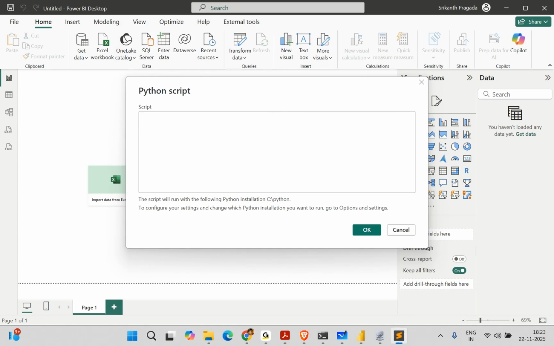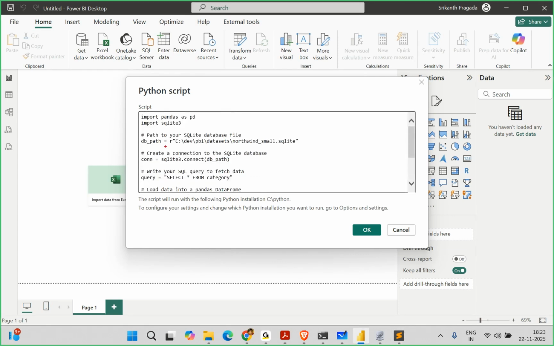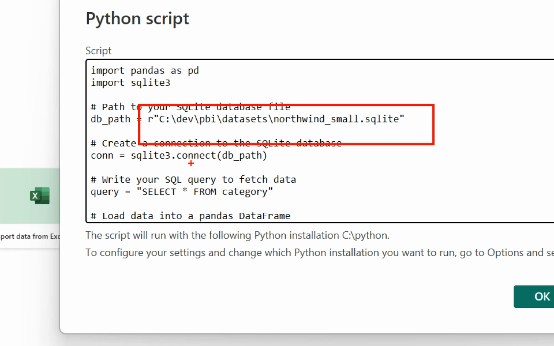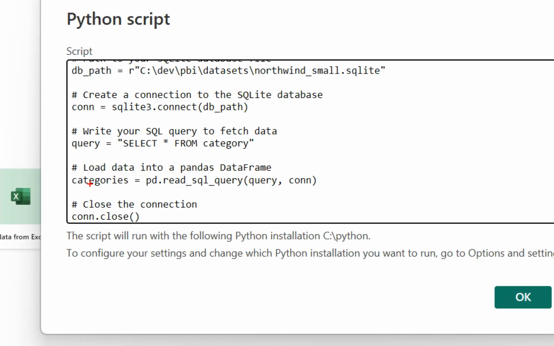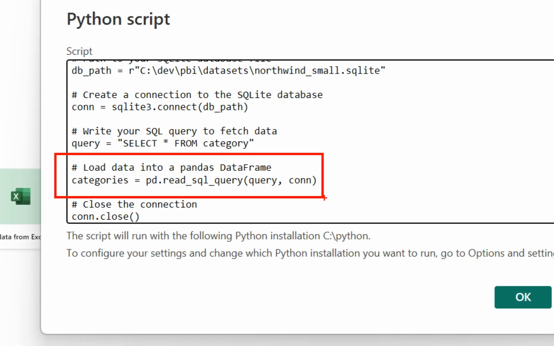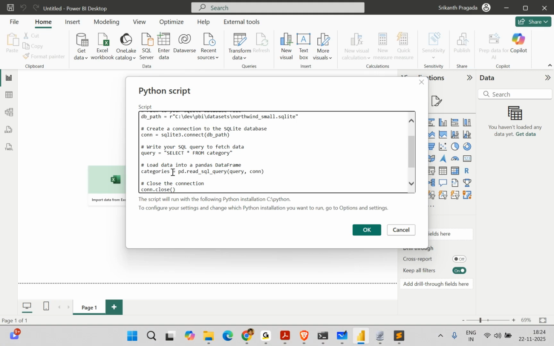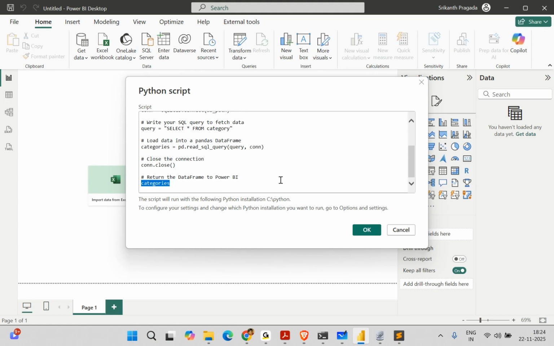So here is my Python script, and I am trying to get the data from the SQLite database that is here. So make sure you give the path correctly. Then you're trying to retrieve the data from the category table. So here is the table, and this is where the magic happens. We are trying to bring the data from this database using this query, and that is copied into this data frame. This is a data frame, and we simply need to return the data frame.